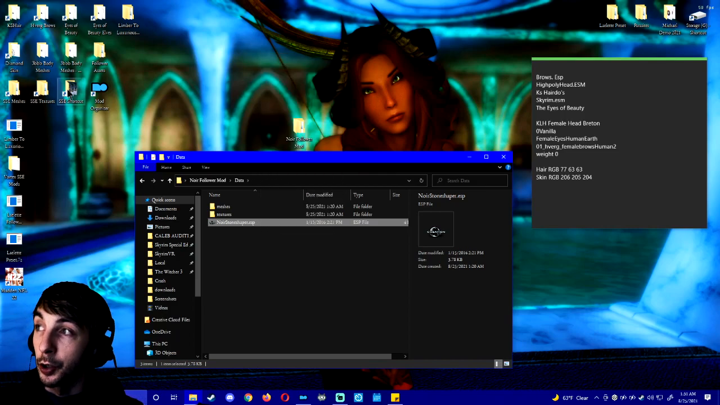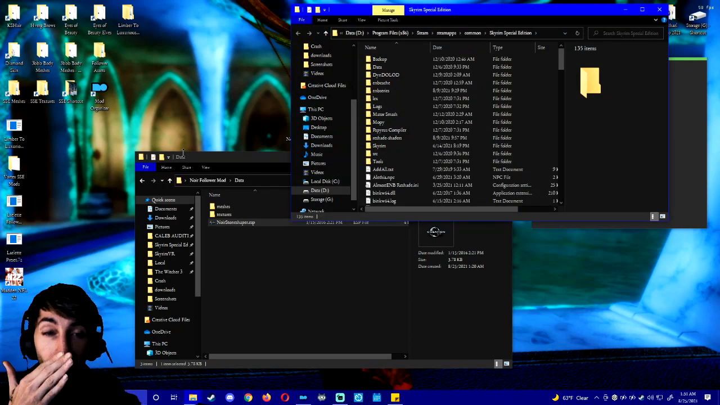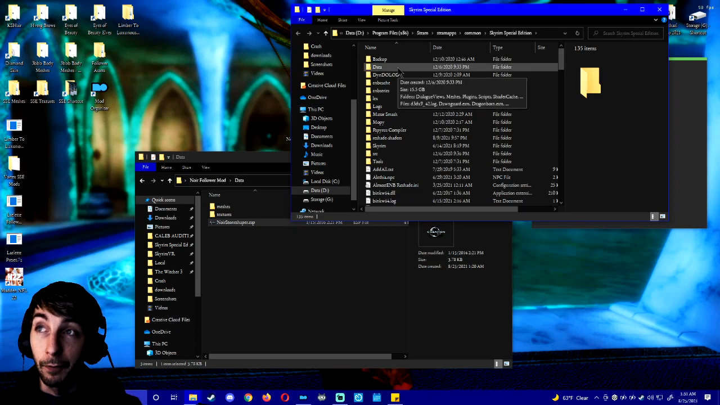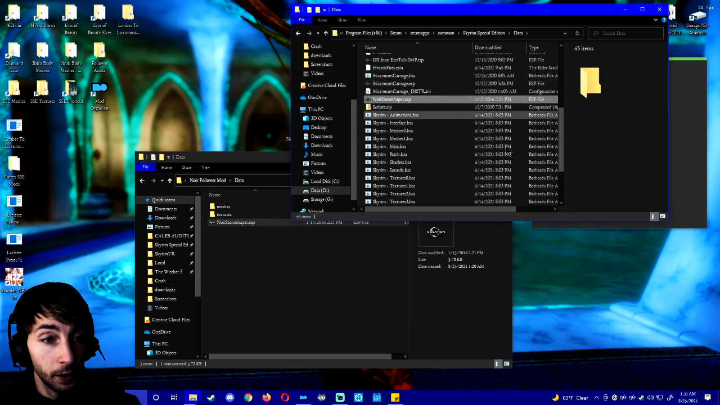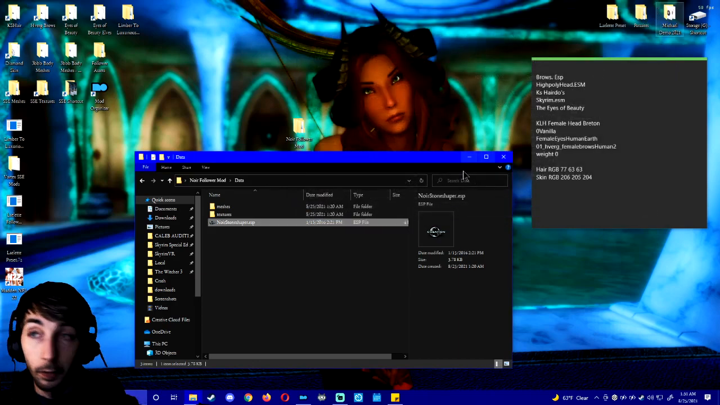You're going to go into your main Skyrim. So, once again, Program, Steam Apps, Common, Skyrim Special Edition. Once you're in that folder, you're going to go up to Data, and you're just going to paste it in here. Just somewhere in here, you're good to go. Close out. And for right now, we can close out of this.